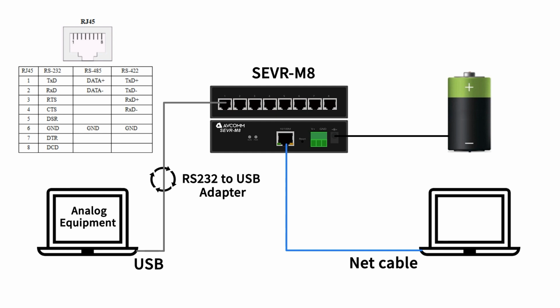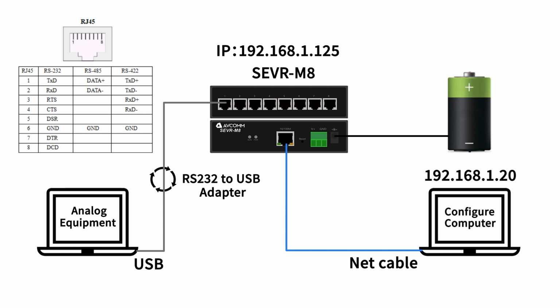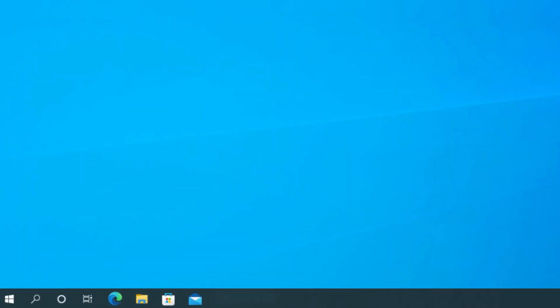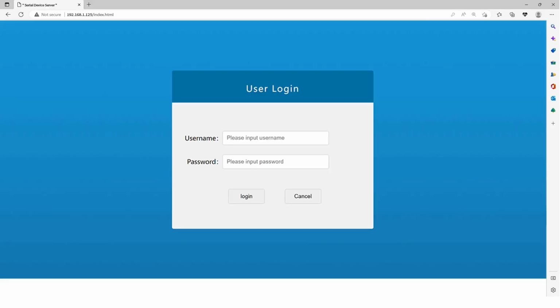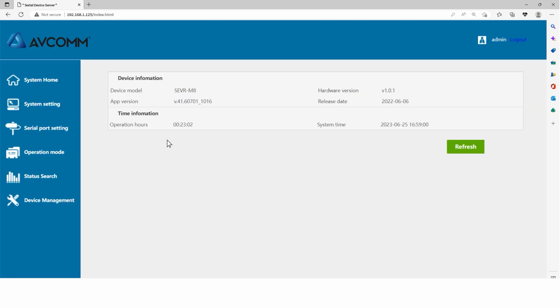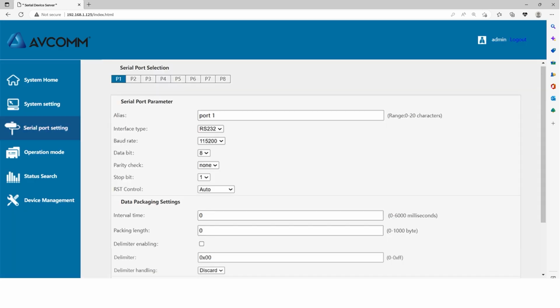The default IP address of this serial server is 192.168.1.125, so make sure that your computer also has an IP address in the same network. After you have done all the preparatory work, open your computer browser. Enter the IP address of the server in the search box: 192.168.1.125. Enter the username and password when it appears on your screen, and then click Login. Once logged in, click on Serial Port Settings on the web GUI.